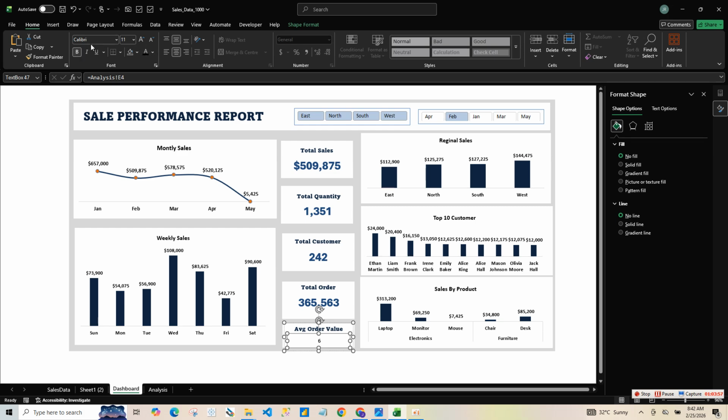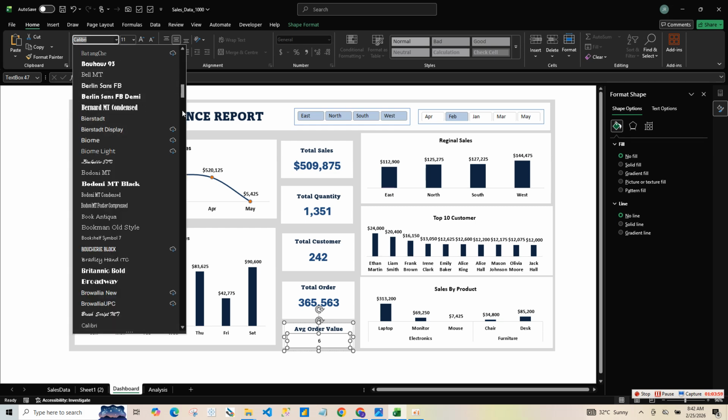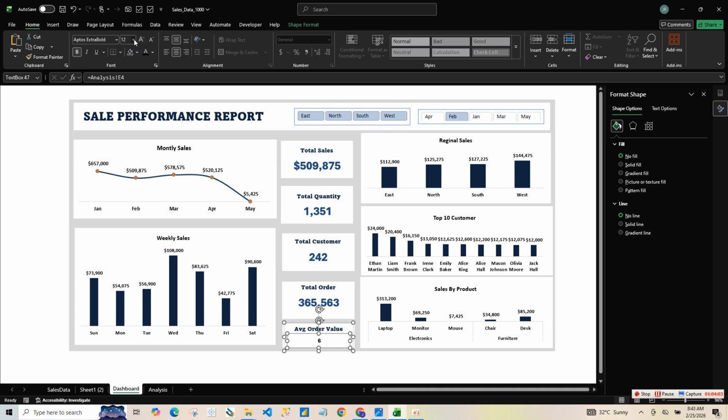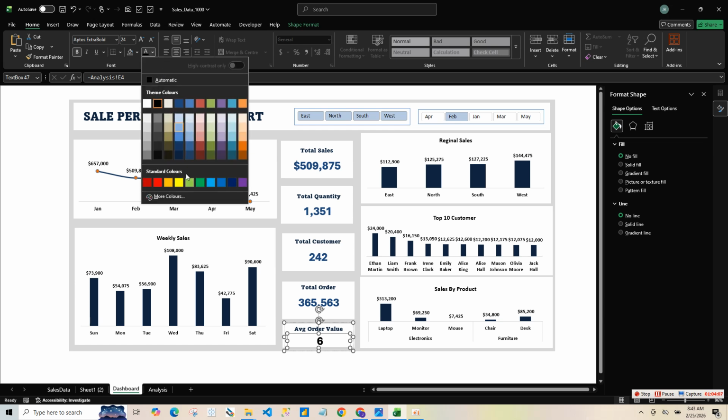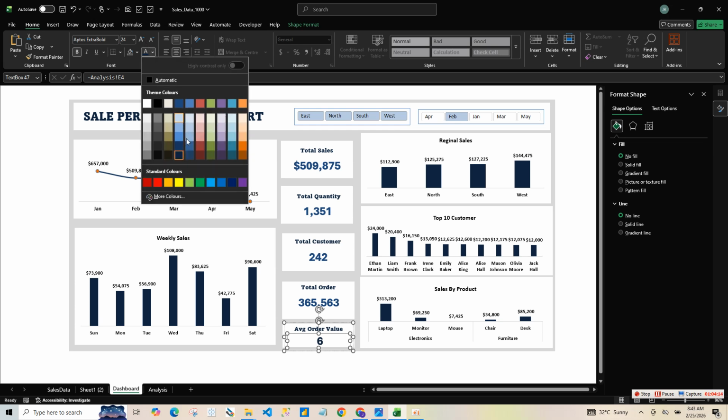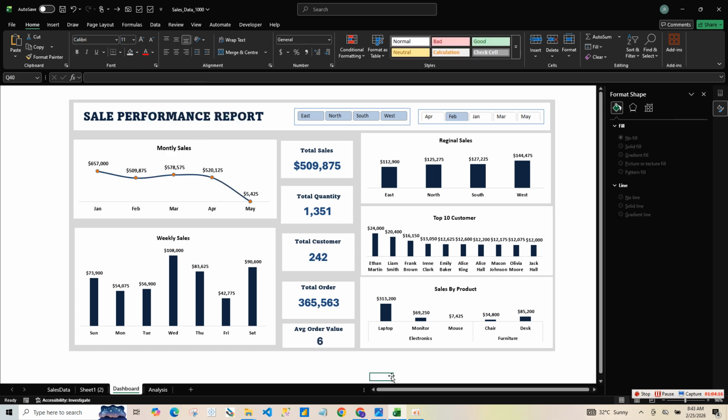So again, I'm going to format it. Come right here, 24. Change this to the color we are using. Is this the same color? Okay, it's this. So now I have everything.